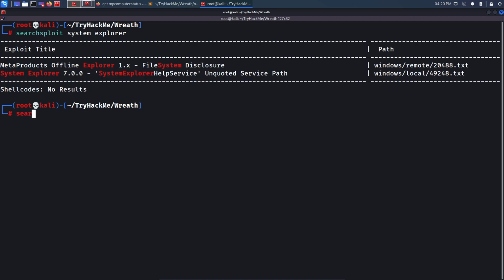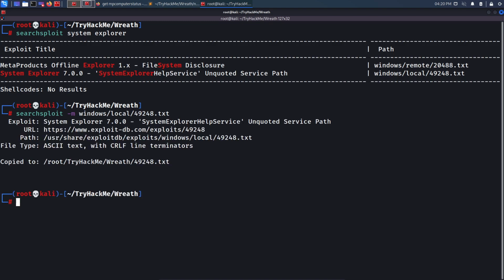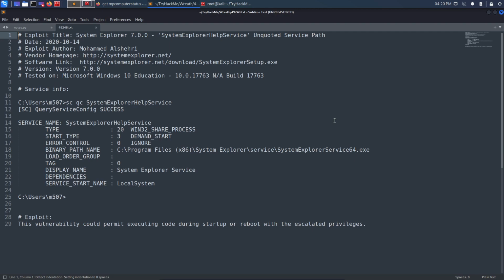So let's download this exploit, searchsploit -m to mirror that exploit into my current working directory, and I will use Sublime Text to open that one. It says there is a System Explorer Help service unquoted service path right here, and it says sc qc System Explorer Help service. The binary path is in C:\Program Files\System Explorer\service\SystemExplorerService.exe. Okay, but it does not show how to exploit this one, and it says this vulnerability could permit executing code during startup, or reboot.